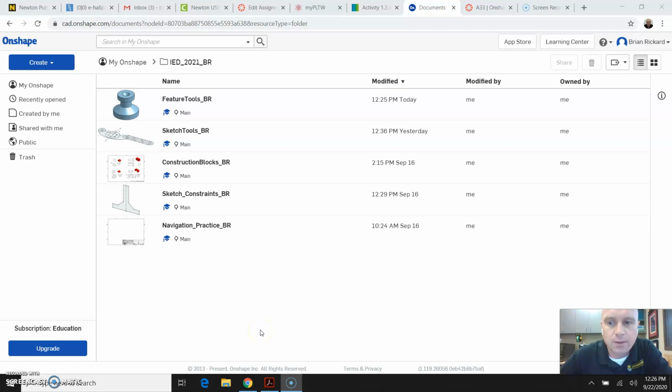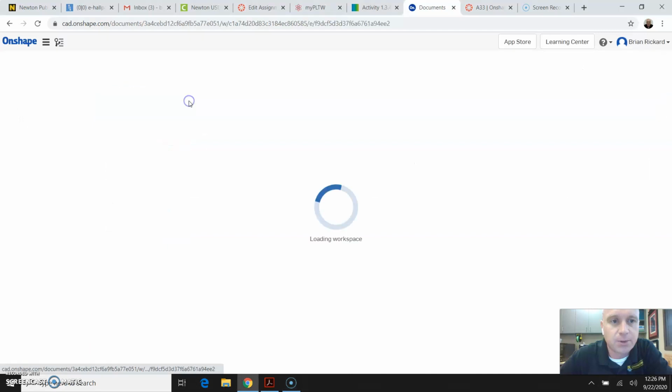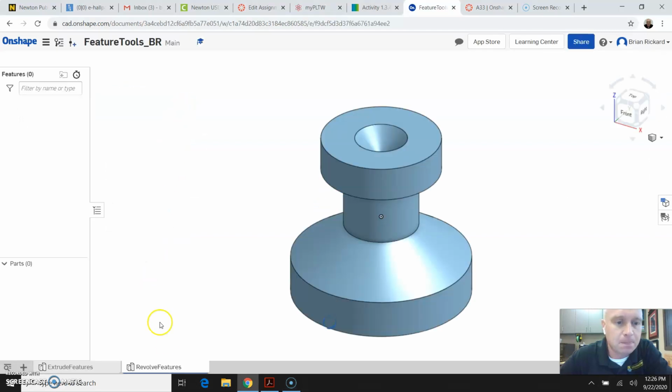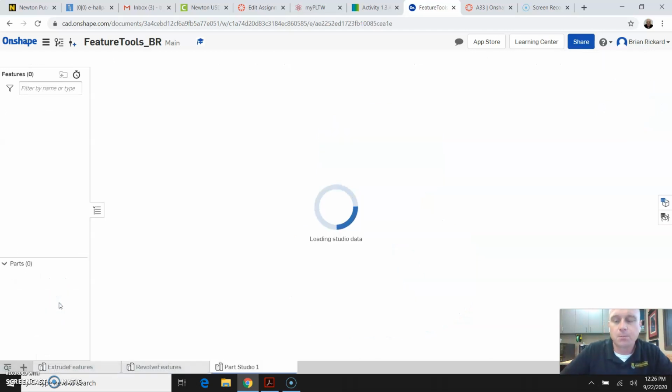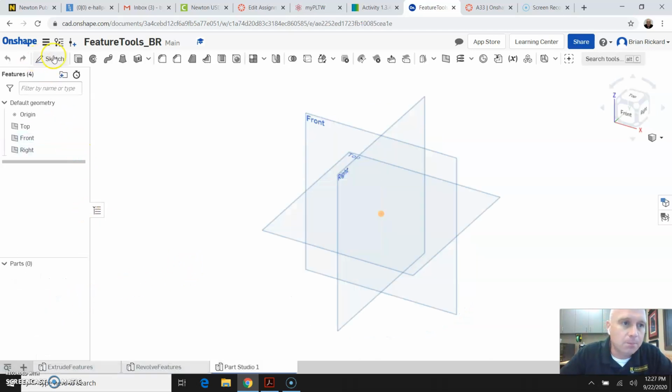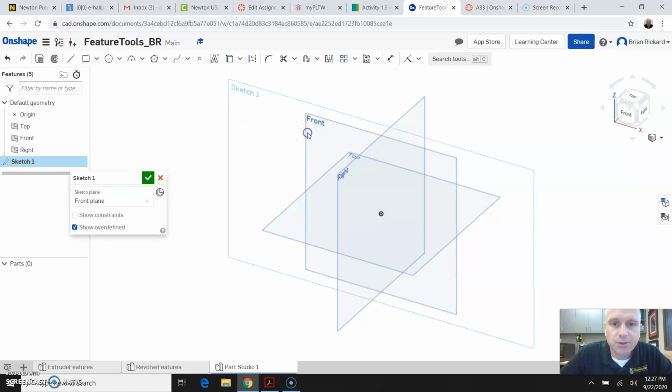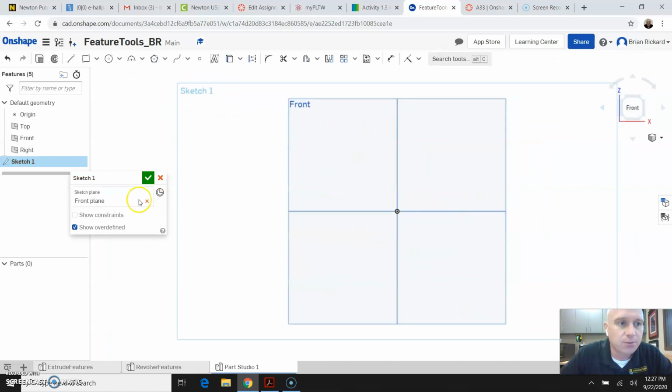All right, we're going to look at creating or using some of the other feature tools within Onshape. So I'm going to click on my feature tools document. I'm going to go ahead and click the plus and create a new part studio. I'm going to create a new sketch on the front view. So I'll turn it to the front view.